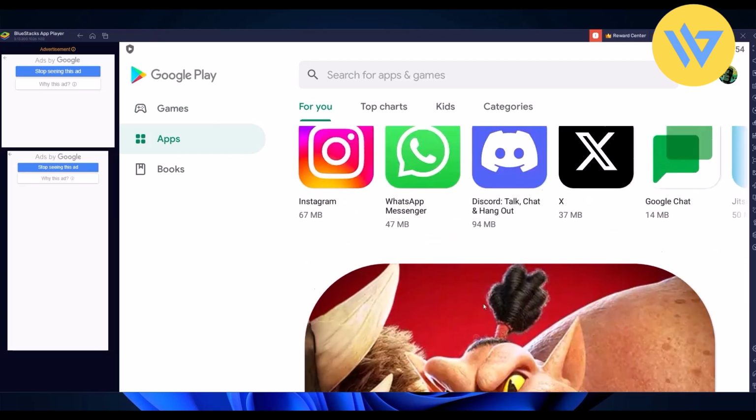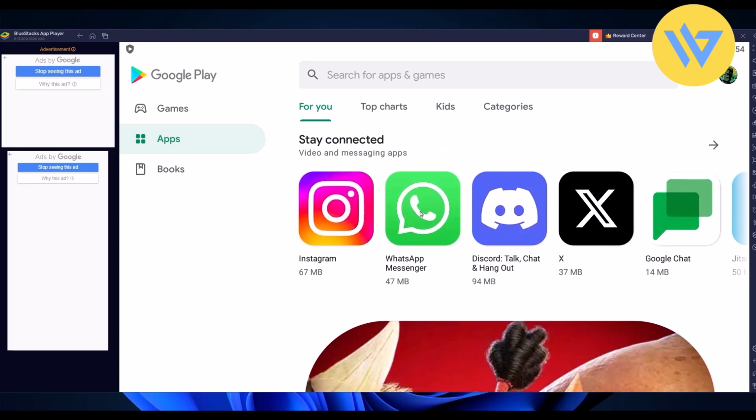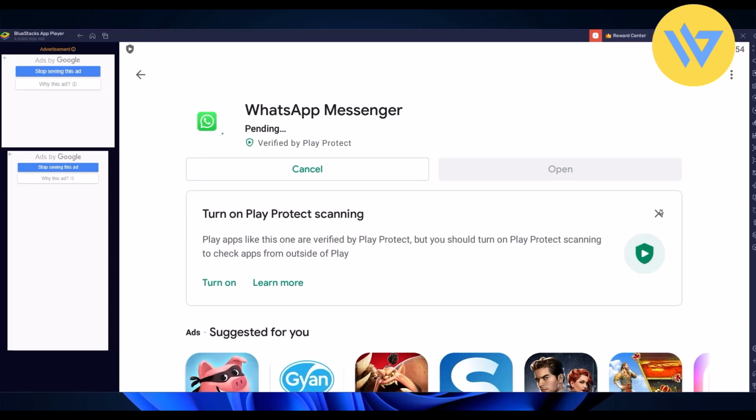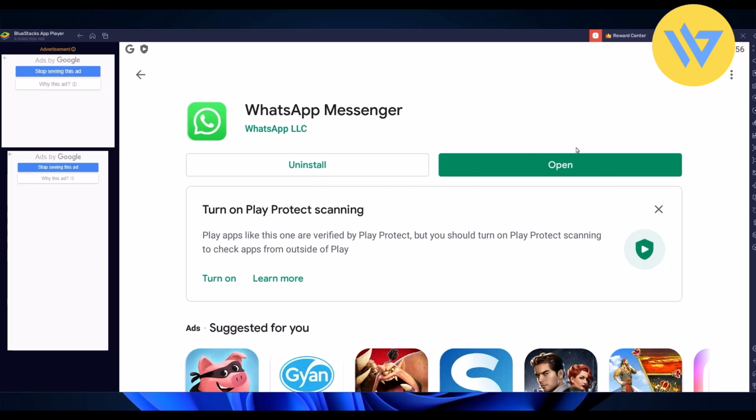So let's say for example I want to download WhatsApp. So just simply click on WhatsApp and choose install. Now the installation will begin and it will install just normally as it would in an Android device. Now just simply wait for a few seconds, and just like that your WhatsApp has been installed.